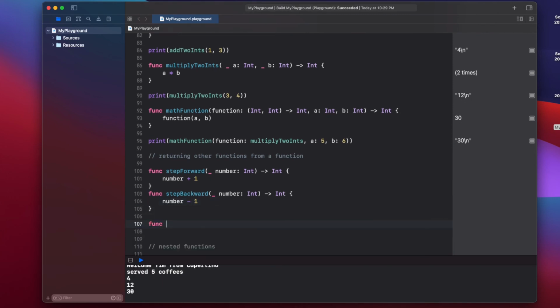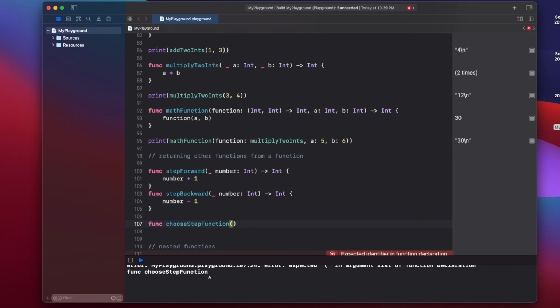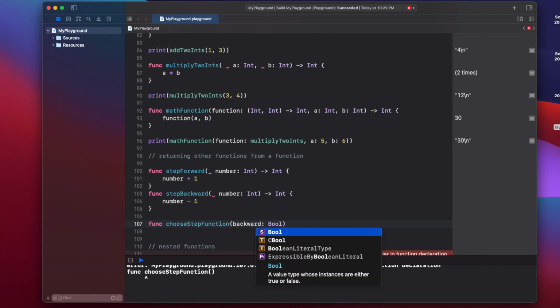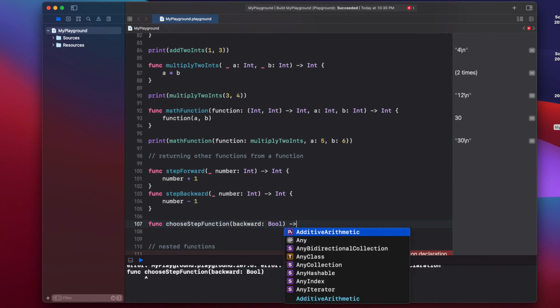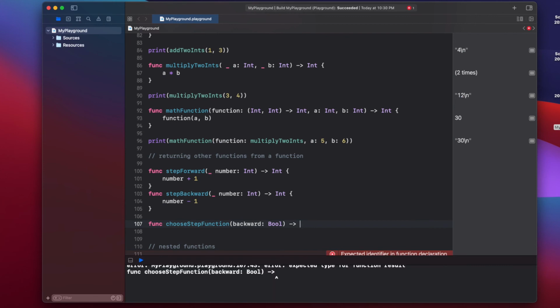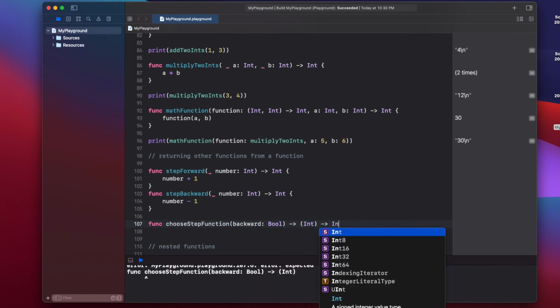Now what we can do is have another function, let's call this choose step function, and it will take a parameter called backward. That would be a boolean. That can be true or false, and depending on that boolean, we want to return a new function, either step forward or step backward. So we need to declare the type of that function here. So as you can see, the type of the function is something that takes an integer and returns an integer. So we will return a function that will take an integer and return an integer.